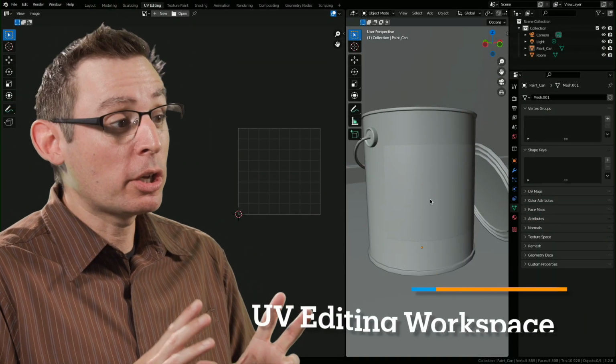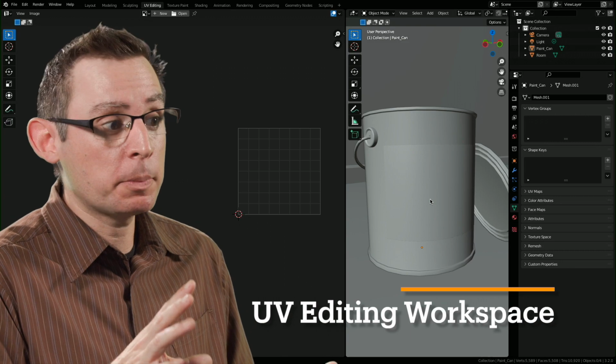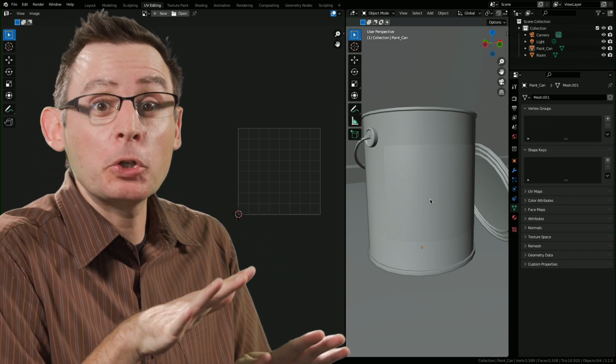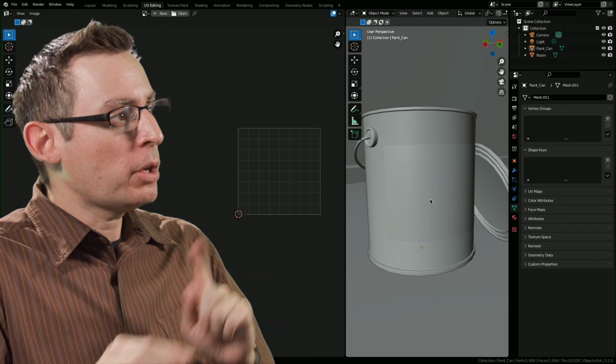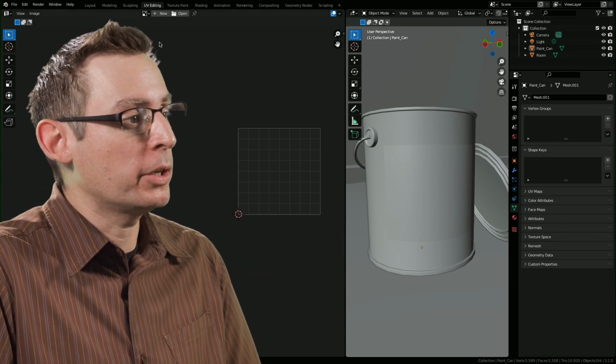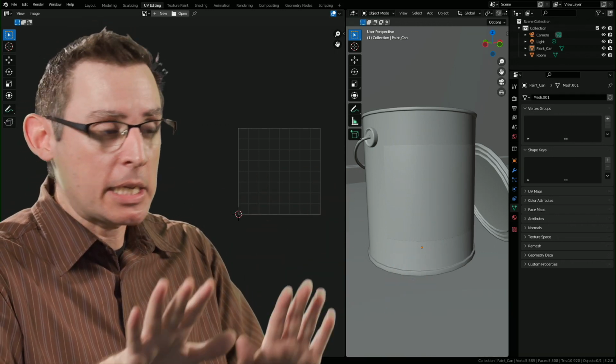Let's jump in and start exploring the UV mapping workspace and the tools that will allow us to create these wonderful 2D versions of our 3D models. So I've gone into the UV editing workspace found in the tabs at the top of your Blender interface, and this is what the lay of the land kind of looks like.